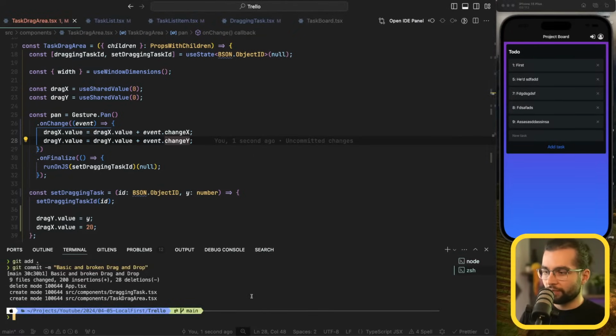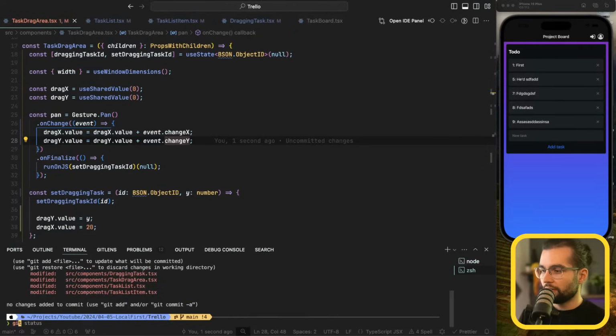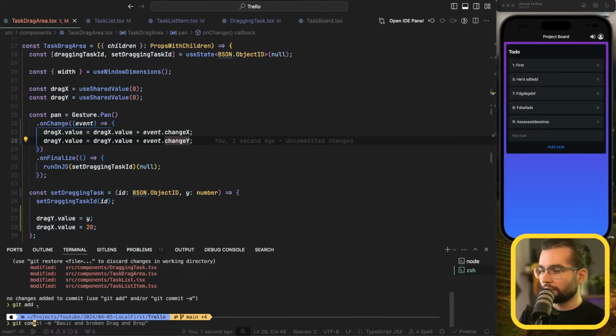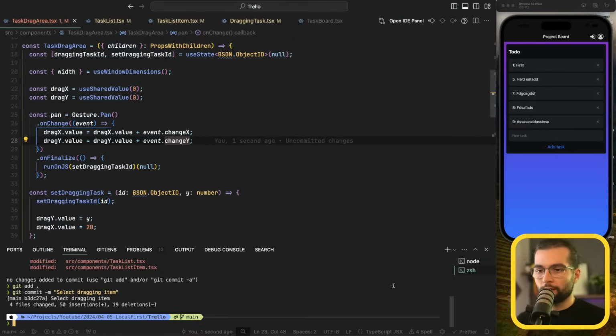Okay, so we're slowly fixing some problems. Git status, git add, git commit -m. What did we fix right now? Select dragging item. Okay.